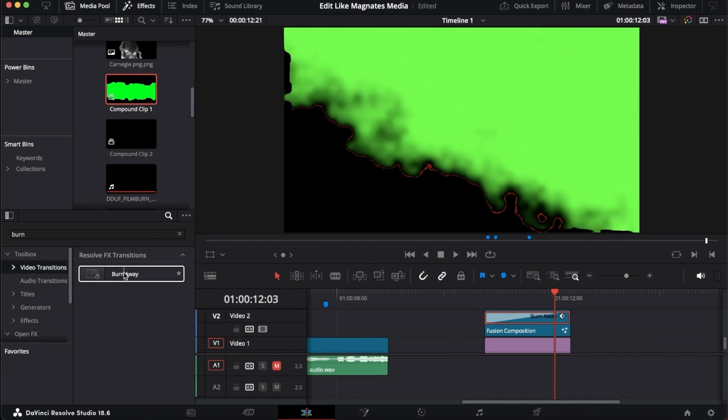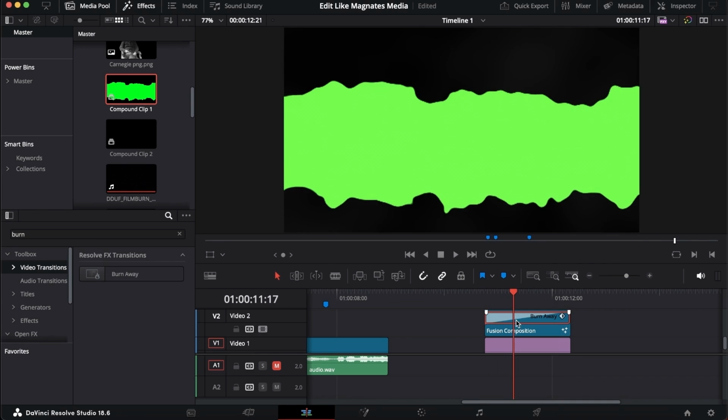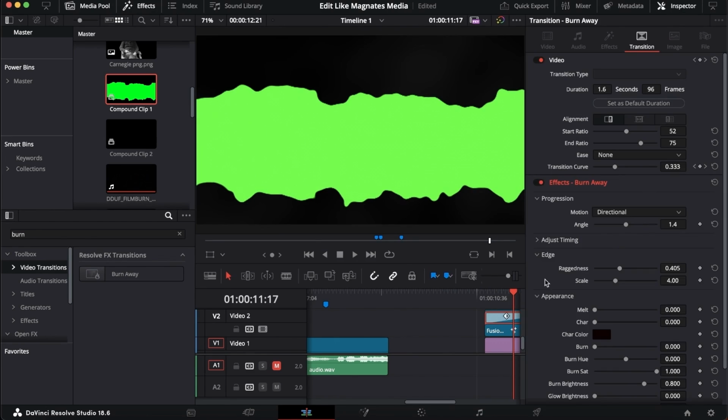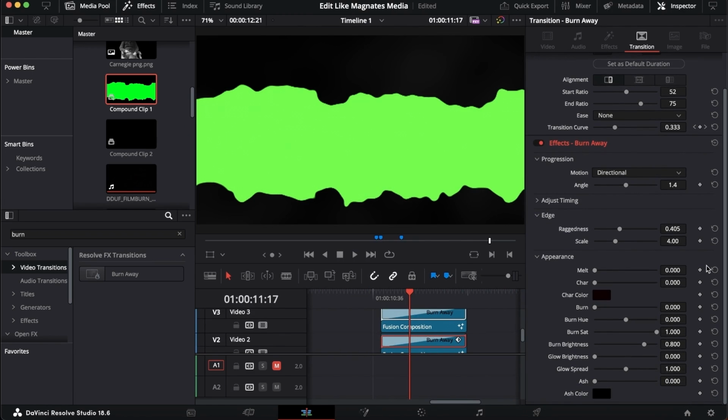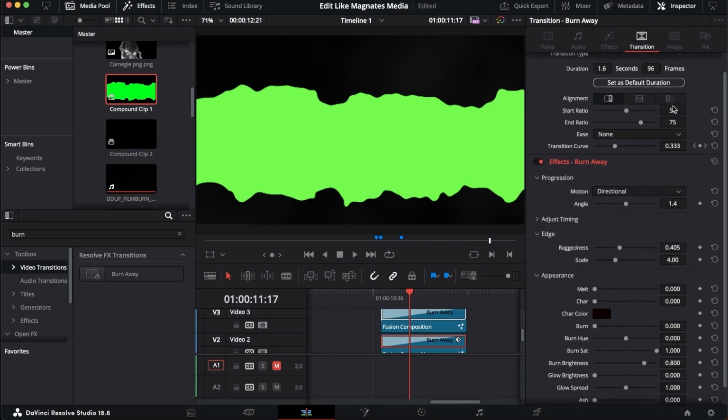But I changed the settings a bunch to make it look like this. So if I click on this transition and it highlights red, I can go into the inspector tab, and you can see these are the settings I changed it to. You can copy all of my settings. So just pause it here if you need to.